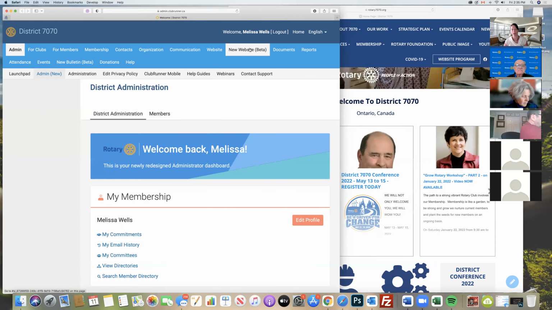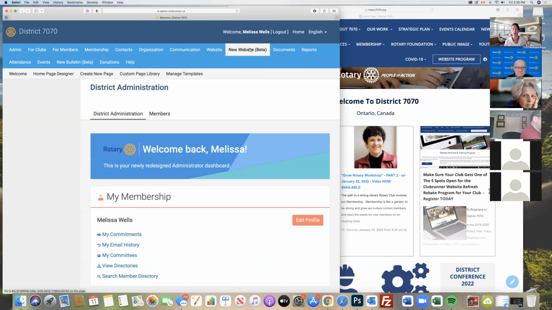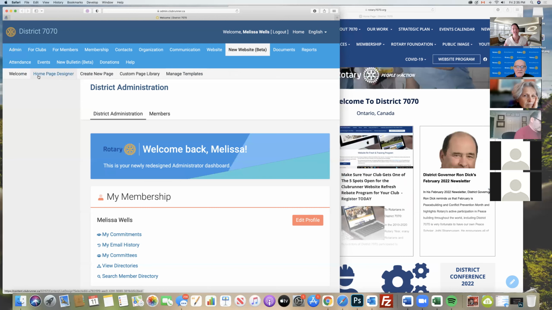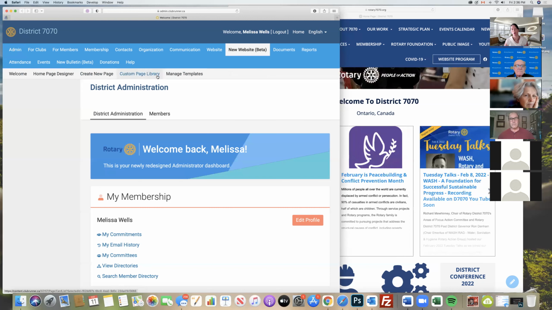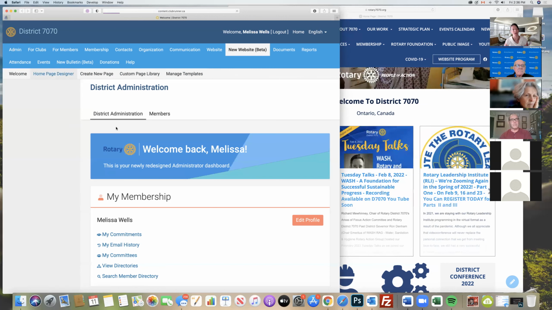New website beta is the new content editor for Club Runner. I clicked on it, and it didn't look like a whole lot changed, except this little sub-menu now in the gray bar. This now gives me the ability to edit the home page, create a brand new content page, or edit one of the existing pages. So from here, I'm going to select the home page designer.